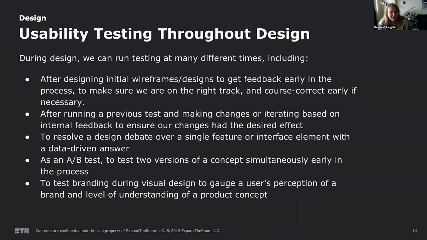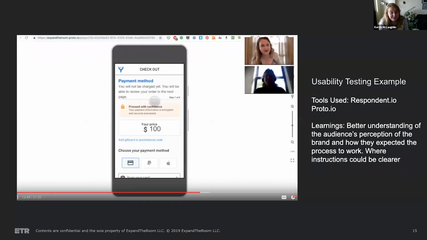Another example is if there's a small design debate over a single feature, where two groups have different opinions or we're not sure, you can run a really quick test to get a data-driven answer. There are also A/B tests, of course, to test two different versions that might make sense and see which one performs better. And we can test branding during visual design to gauge a user's perception and level of understanding of a concept that we've come out with. So here's an example of a usability test we did with a user.